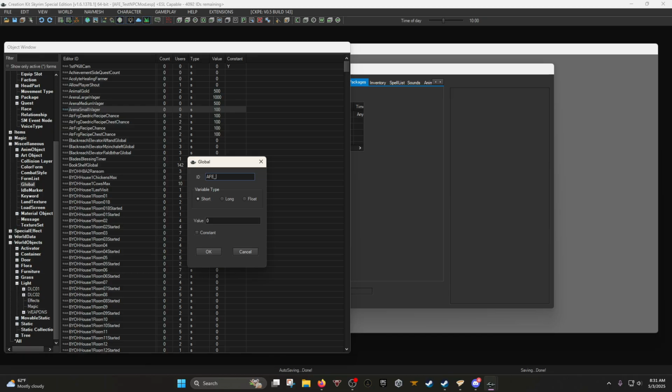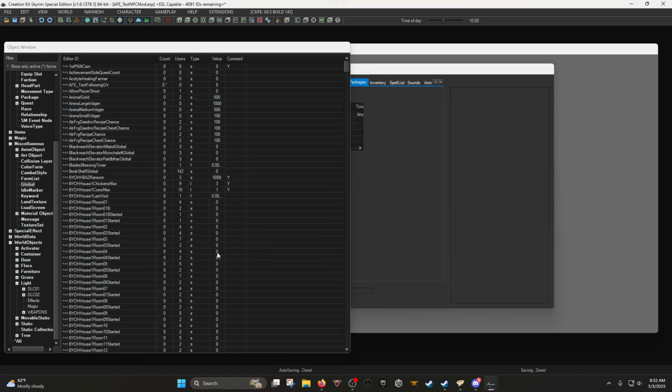So, AFE test following GV for global value. We'll keep it at short because we only want a 0 or a 1. What we can use this as is like a Boolean in coding, if you're familiar with that, otherwise known as a true-false statement. So a 0 would be false, a 1 would be true. We'll keep this at 0 for now, and we'll say that this is a test, a true or false statement, if he is following you or not.